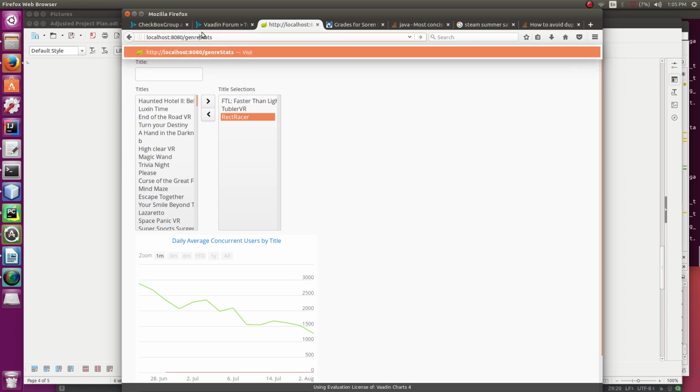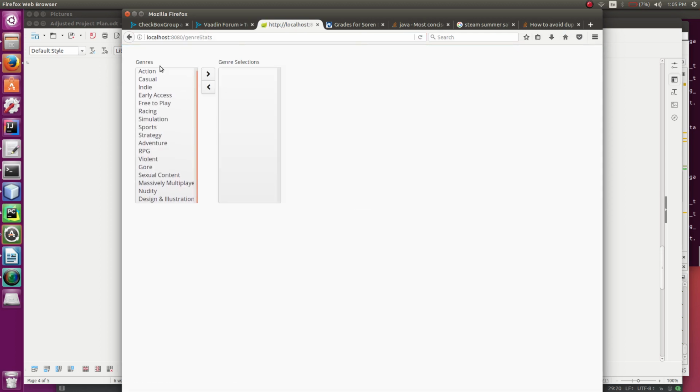So let's look at genre sets. This used to display each genre multiple times, and I changed just what table is used to populate this, and that fixed it right away. It was a very simple fix.